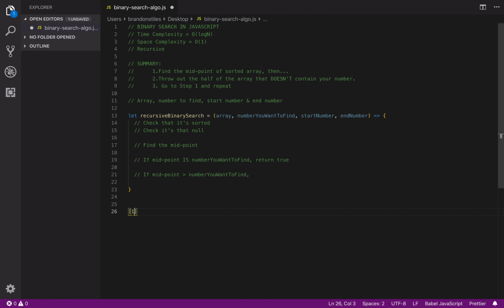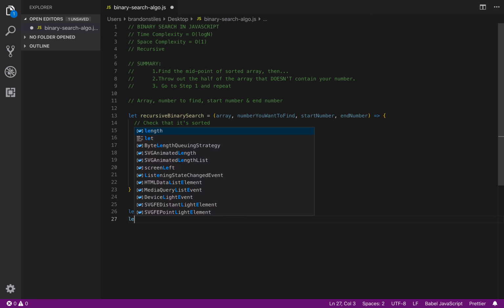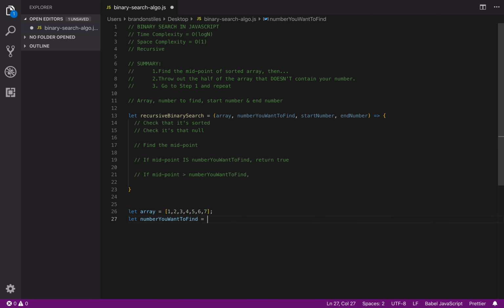Let's just give us an example. Here's an easy one. So this will be let array equal that, and let the number we want to find equal 2. So if we find the midpoint, which in this case is going to be 4, that's the midpoint of the sorted array, but the midpoint is greater than 2, in which case it is, that means that all of these numbers are going to be worthless, right? 5, 6, and 7, and even 4 are going to be worthless.